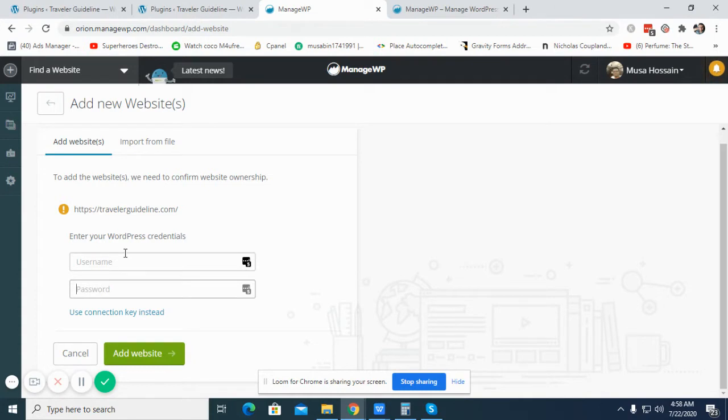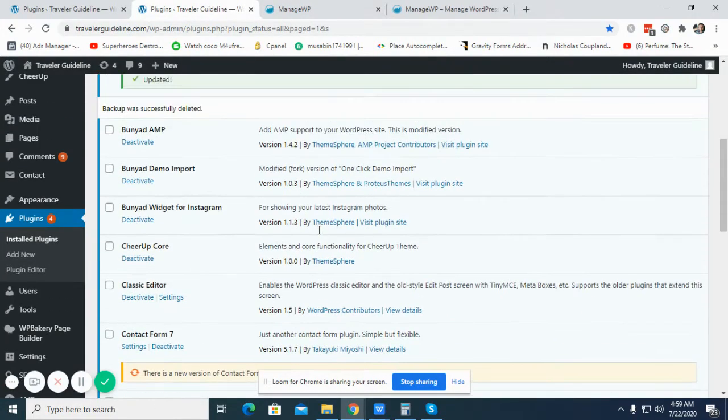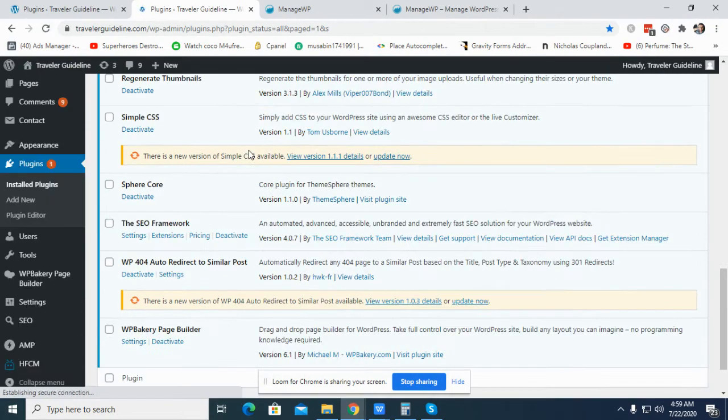Okay, so once you have it, then you will see you need to verify that you are the owner of your website. So you put your username and password, the ones you're using for your website. Or there is another easy way, because sometimes this may not work, but it works very effectively if you use the connection key. If you click this connection key, you will find the connection key in the plugin you installed into your WordPress website. So I'm going to scroll to Managewp Worker here. Okay, I just updated it, just reload the site.